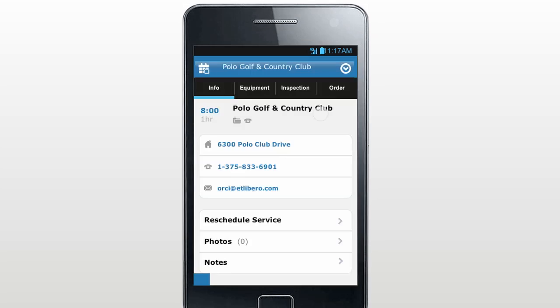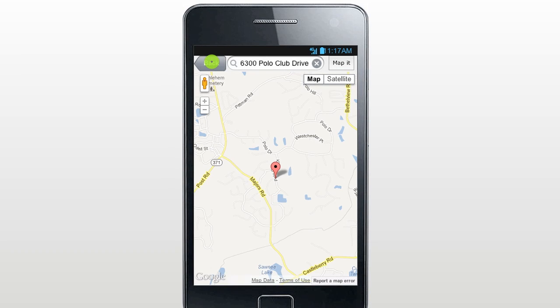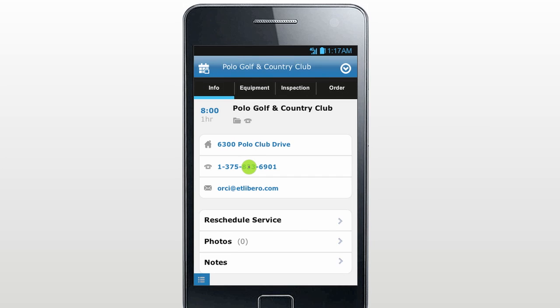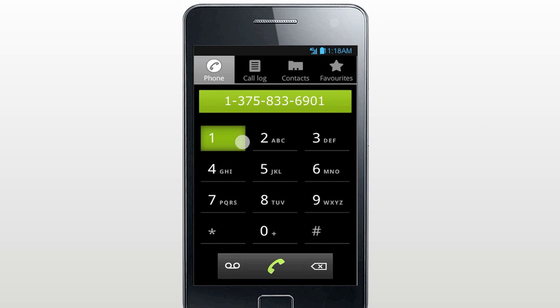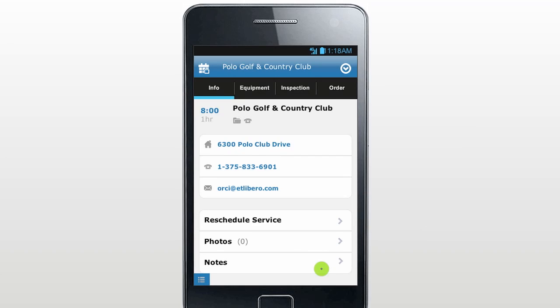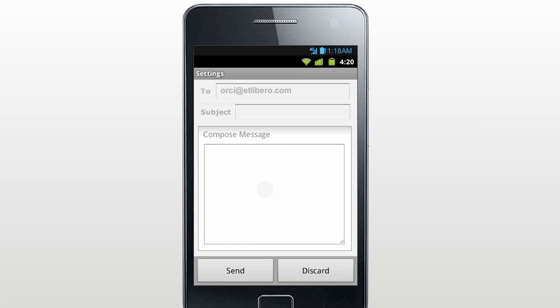When we actually enter into a site, we have access to every piece of information that we need to do our job quickly and efficiently. First, by clicking on the address, we can pull up a map and get turn-by-turn directions if we happen to need it. By clicking on the phone number, we can quickly make a phone call to our primary contact. And by clicking on the email address, we can quickly compose an email to our primary contact.